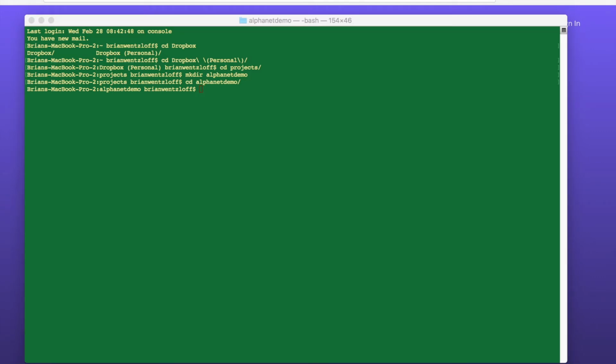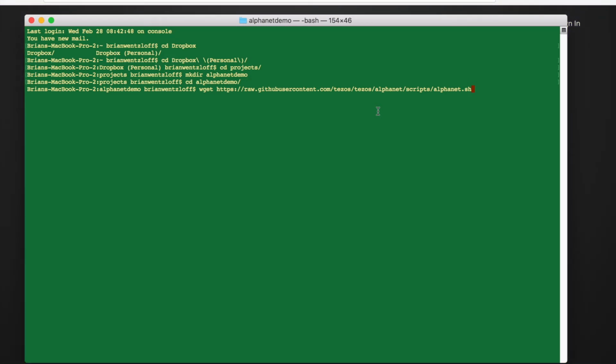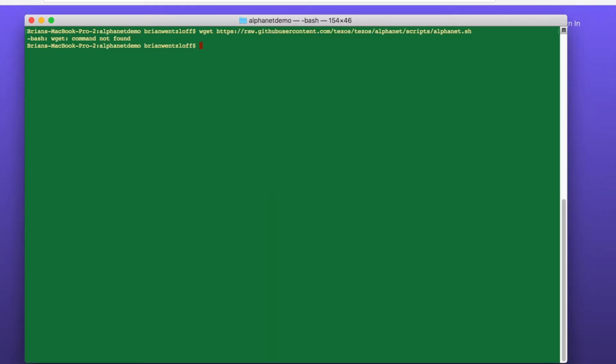So the first thing we got to do is get their shell script. I will copy and paste these commands to a pastebin, so don't worry about reading them off the screen. You'll be able to copy and paste from the pastebin in the description of this video. First thing we have to do is get their script. And if you're like me and on a Mac, you may not have the wget command, so you can fix that by typing brew install wget, and then you should be good to go.